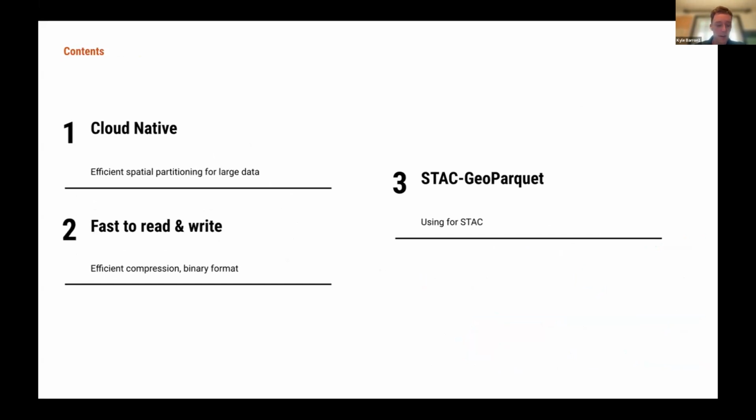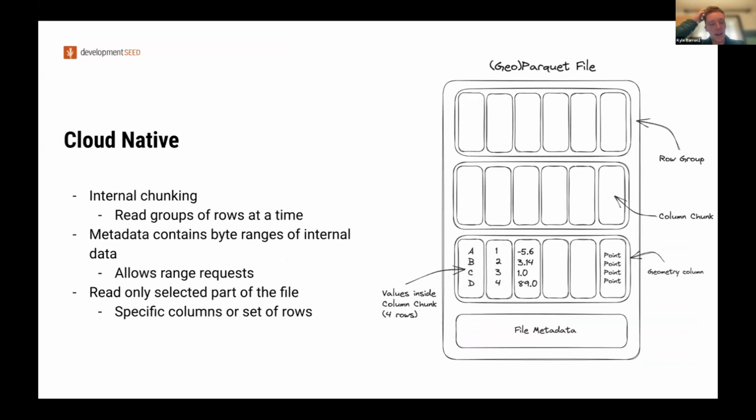And so I'll cover a couple different topics. GeoParquet is cloud native. It's very easy to read and write directly from the cloud. It's fast to read and write even when you're not using it on the cloud. And we can integrate it with STAC.